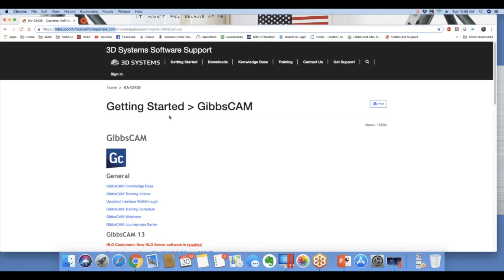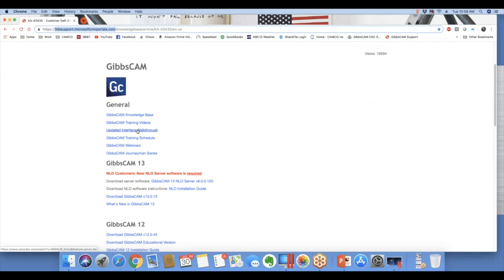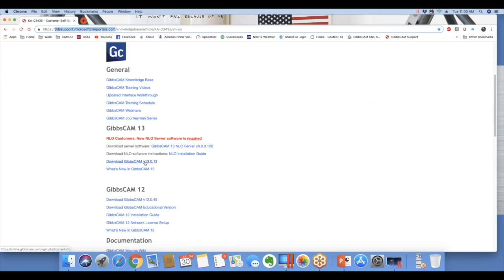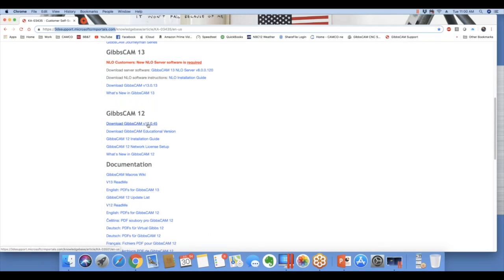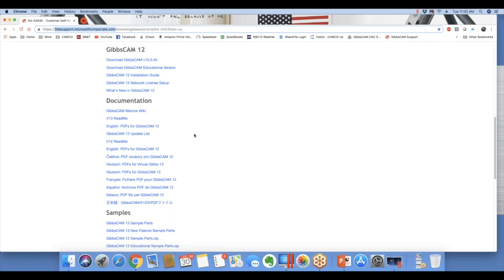And in this 3D Systems software support, we have all of these different categories right here. We have the knowledge base, we have training videos, we have the interface walkthrough for version 12, the GibbsCAM training schedule, GibbsCAM webinars, and here is the download button for GibbsCAM 13, whether you're using a standalone key version or a network license version. Download server software and the NLO installation guide. There's also a little video here that's what's new in GibbsCAM 13. We also have backwards GibbsCAM 12 support and documentation.